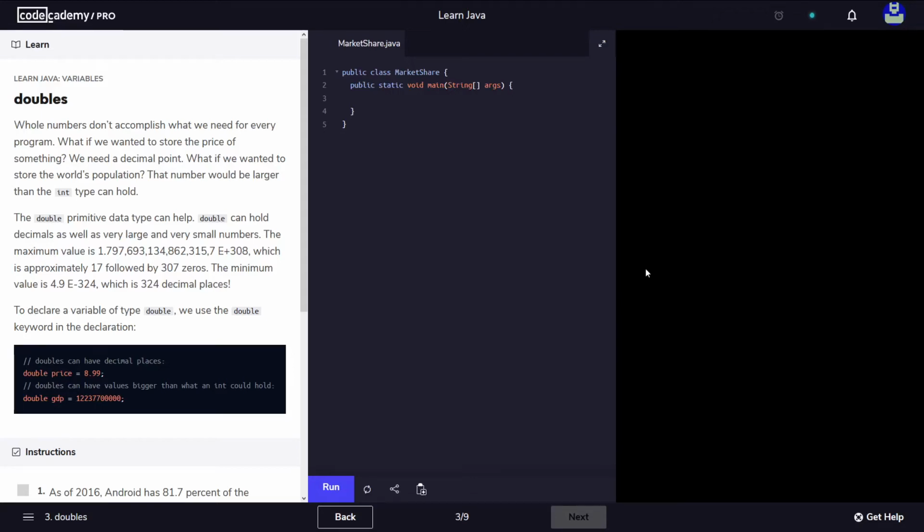In this video, we're going to talk about the data type called double. So essentially a variable of type double holds a number with decimal places. So for example, 2.3 or 5.7.